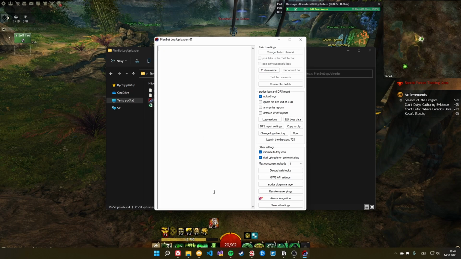You may also notice that there is a Leva integration. If you do have a Leva, you can connect it directly to the uploader, and that way you can upload the logs that way if you prefer Leva's way to display the logs over what you will see here. Additionally, there is some arcdps plugin manager, but I will not talk about this in this particular instance. I will only talk about how to set up things.